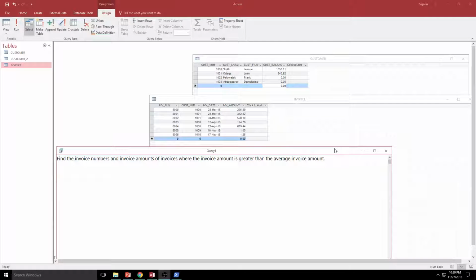In this video, we're going to talk about aggregation and also subqueries. Okay, so first off, the problem is: find the invoice numbers and invoice amounts of invoices where the invoice amount is greater than the average invoice amount.